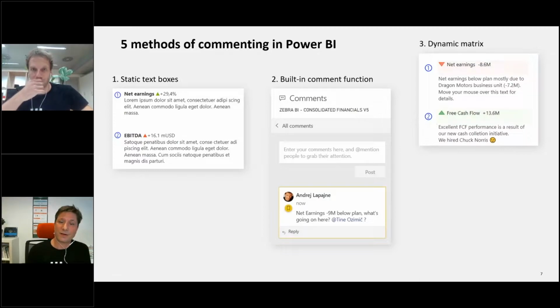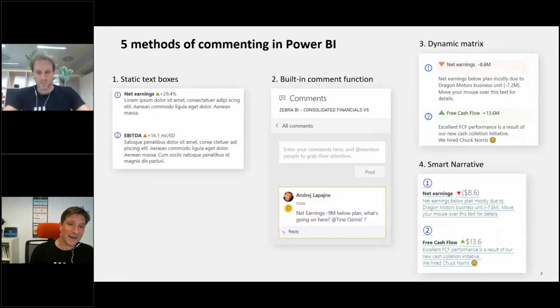All right, moving on. Number 3, dynamic. This is what I call dynamic matrix. Okay, just the basic matrix visual in Power BI allows you actually to format values and include text fields. So we will use the matrix visual in Power BI to actually display the comments in Power BI.